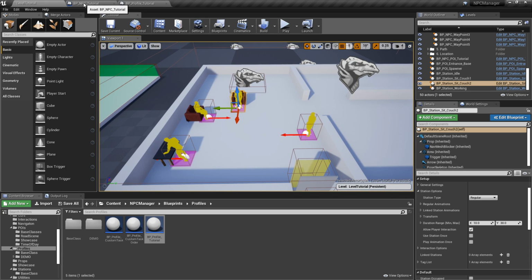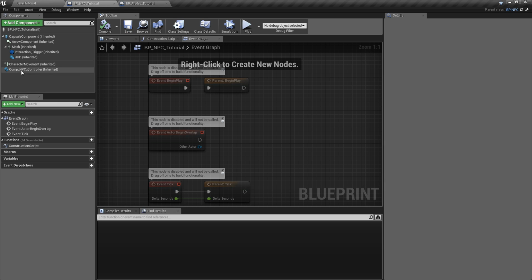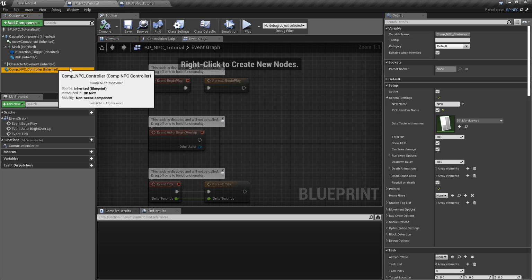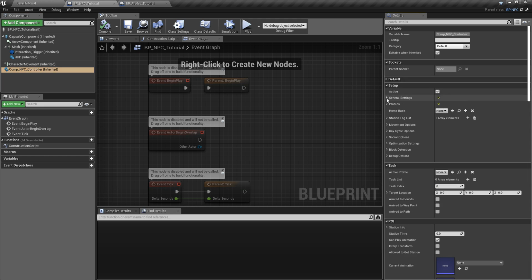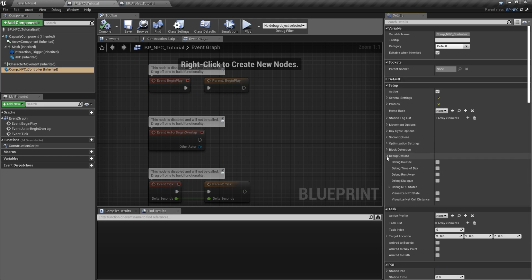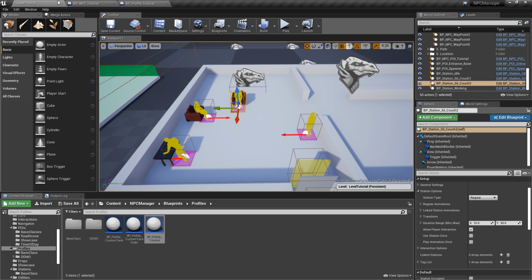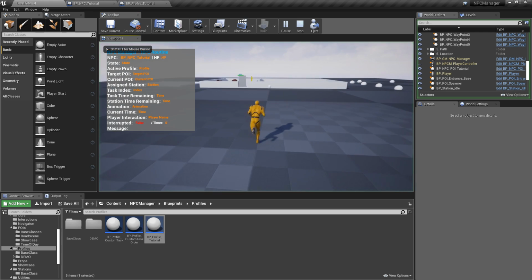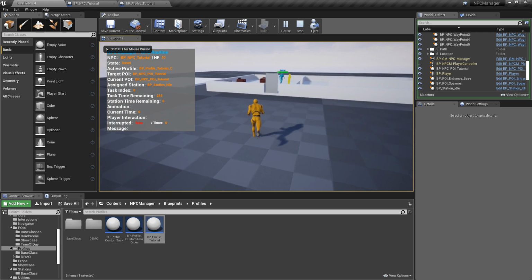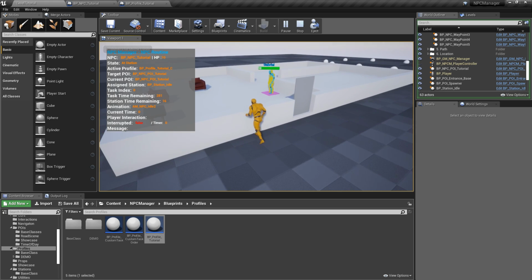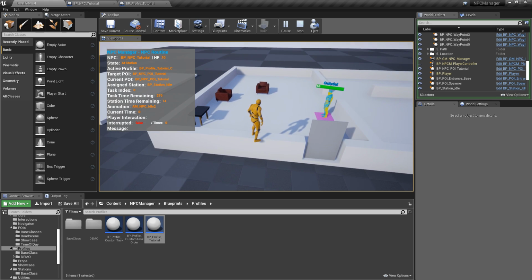Let's go back to our NPC here, and we're going to use our first debug option. Go to the controller, under setup, go to debug options, click on debug routine. Click on compile and save, and this will show us exactly how the routine is being played in the NPC. So notice here that as the NPC is going about its day, I'm going to kind of release the mouse.